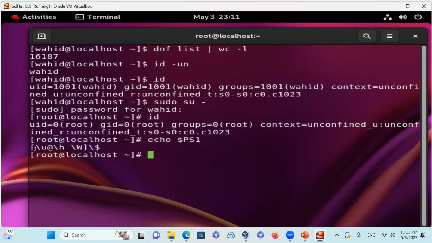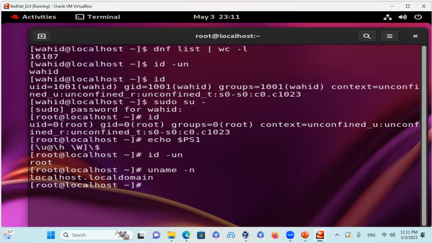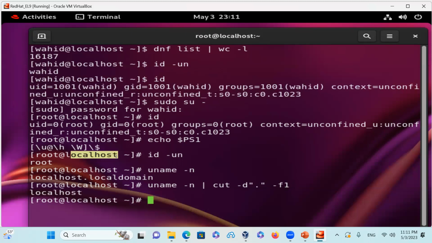PS1 is pointing to this \u. \u means id -un, meaning that it's root. So when you type in this one, at the same time, notice that my prompt shell PS1 was root. So that is \u. But then the @ symbol is the @ symbol, and then \h is the host name, or uname -n, you could say, and that would just give you the name. And obviously you can do cut -d. -f1, that would be your localhost. That's what this @localhost is doing.